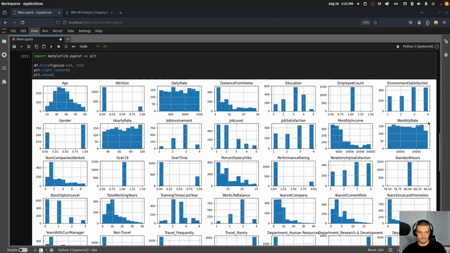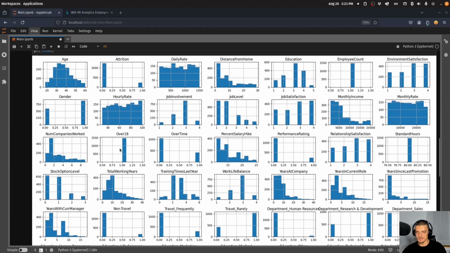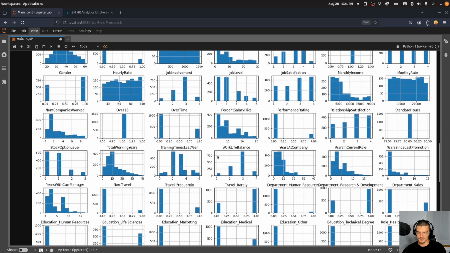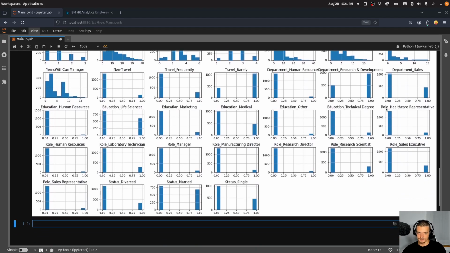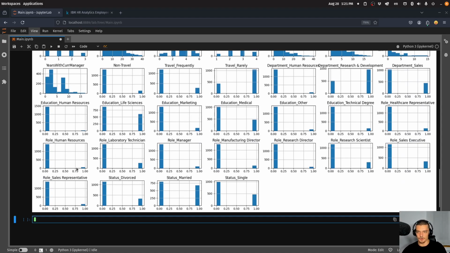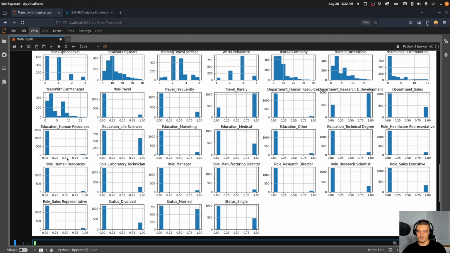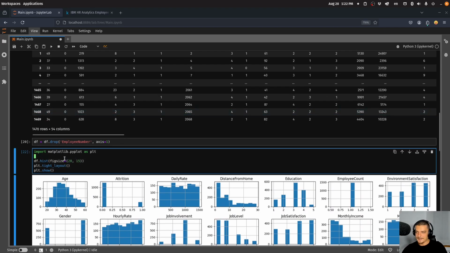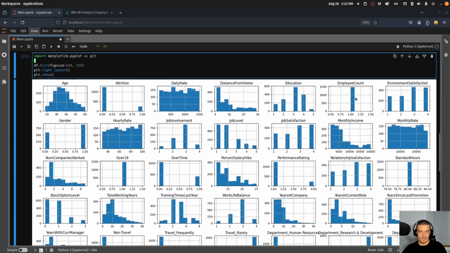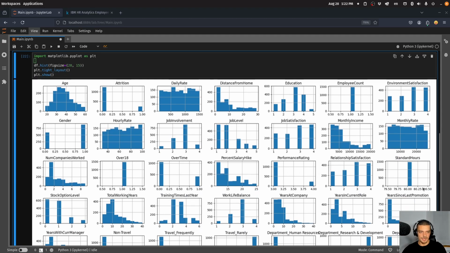Then we can look at all the other features here. What do I have? Over 18 also seems to be a feature that only has a single value. So this is the next one I'm going to drop. Then standard hours also seems to be 80. So if it's always 80, just drop the feature. And then you can think about all these skewed features here. But of course, since they are one hot encoded, it makes sense that most of them will be 0 and just a couple of them will be 1. But maybe you want to drop certain features here as well. All right, so what we're going to drop is employee count, over 18, and standard hours.